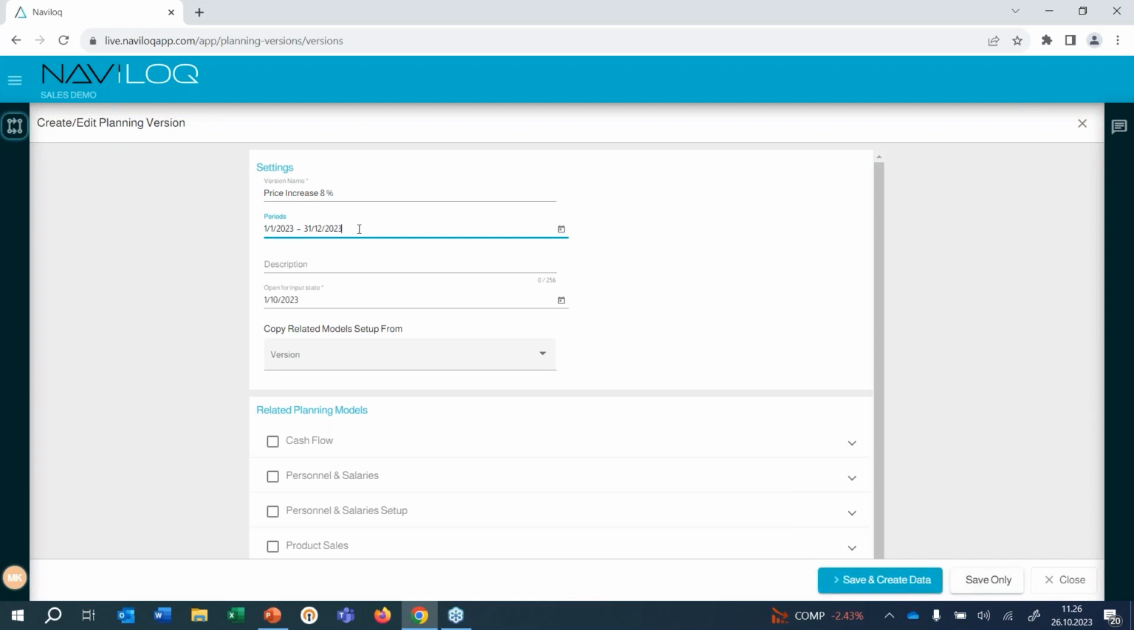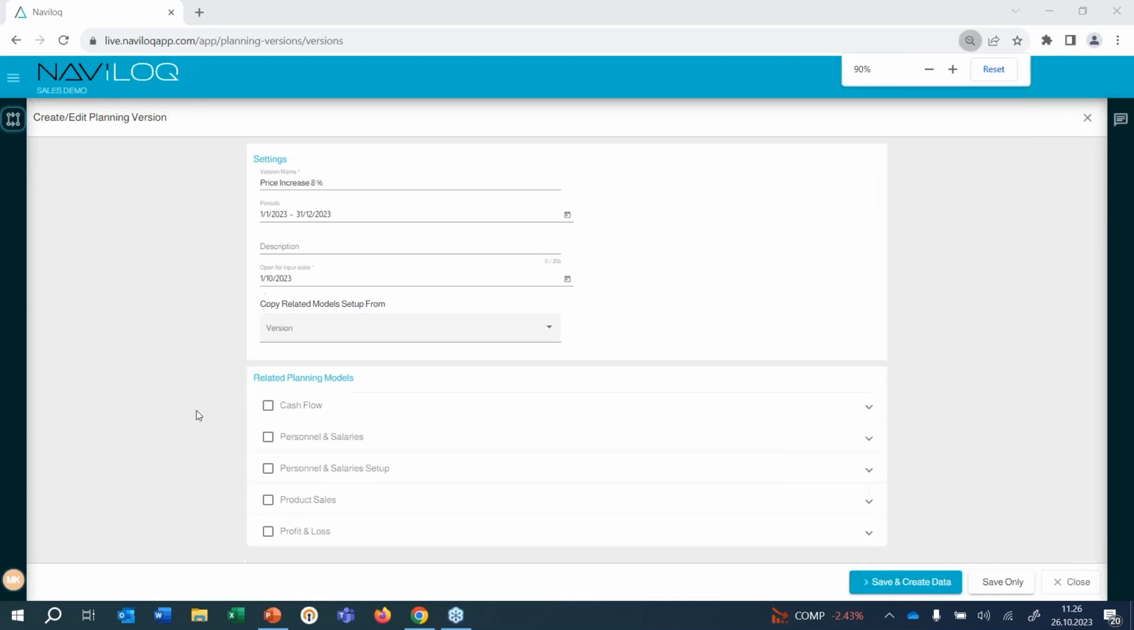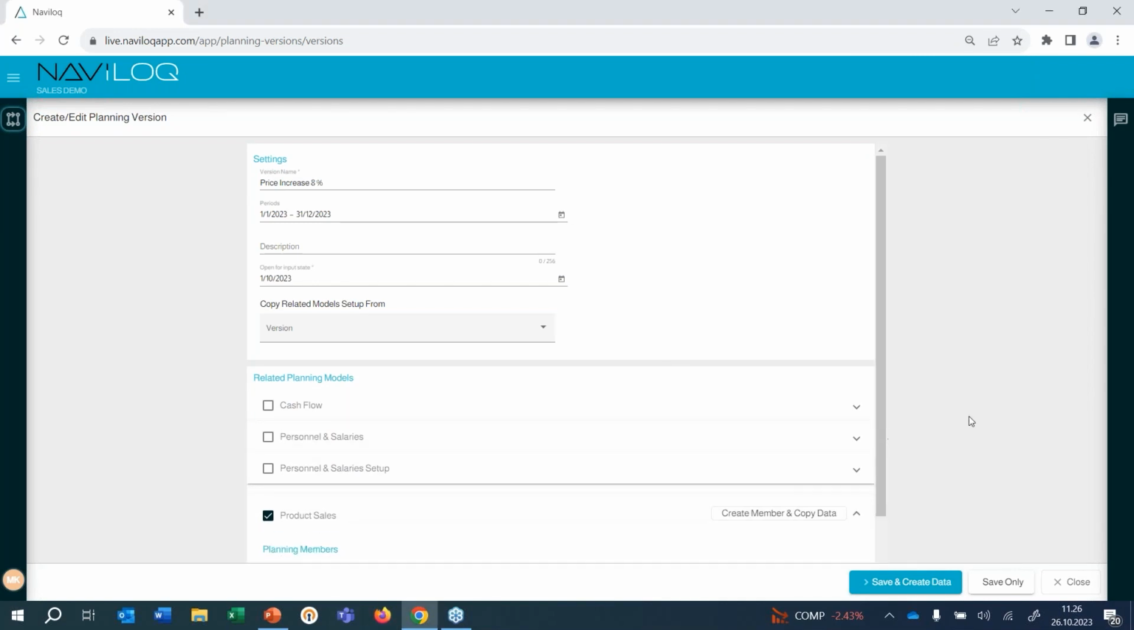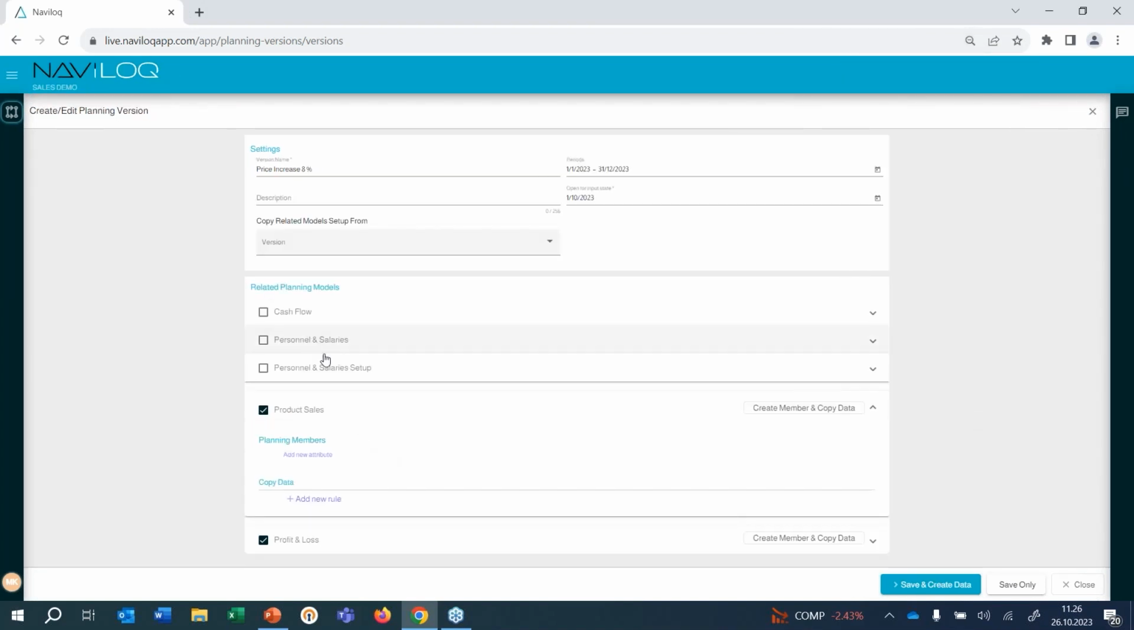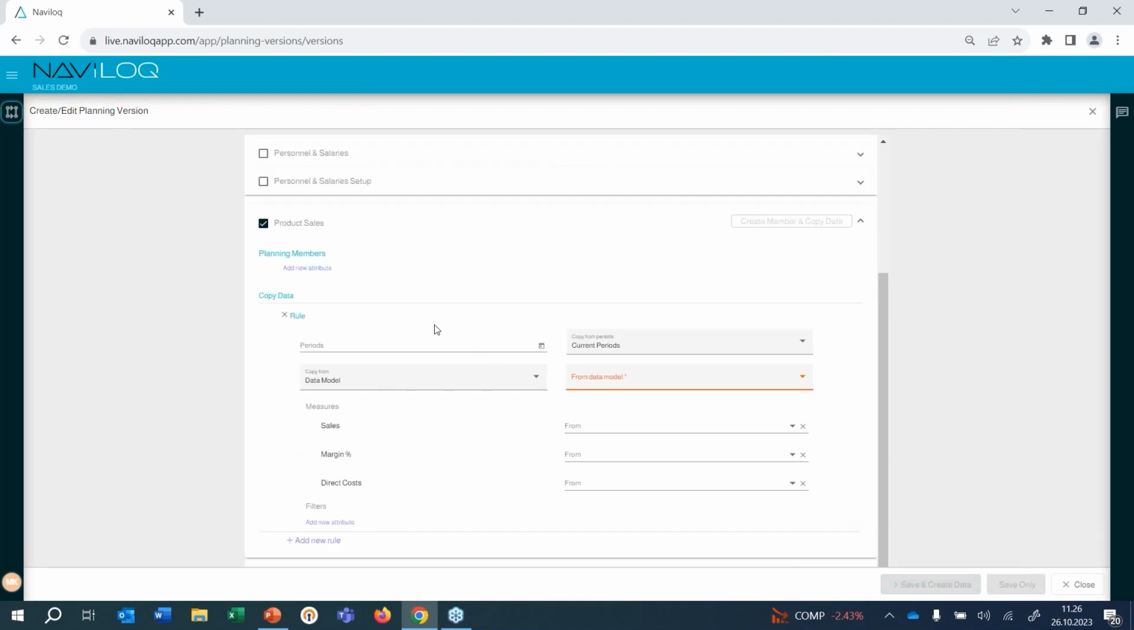And I want to allow inputs only starting from the 1st of October. And the planning modules that I want to be included are just product sales and profit and loss. I could have other ones, but for this purpose, I'm only interested in these two. And I don't need to start from scratch, since I can actually copy data as a starting point to my new version. And I want to start by adding the budget numbers as a starting point for this version.